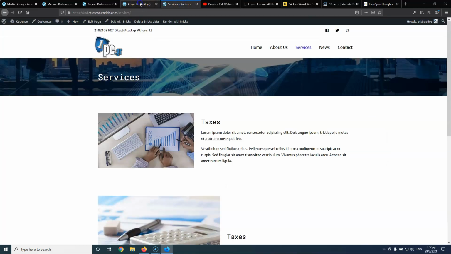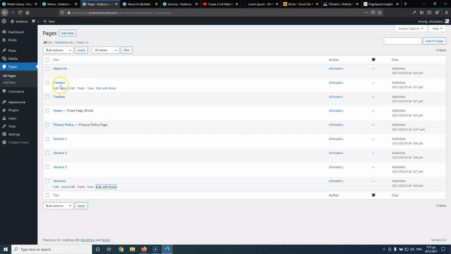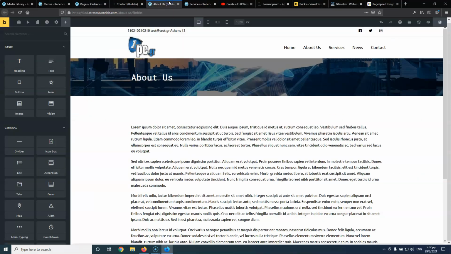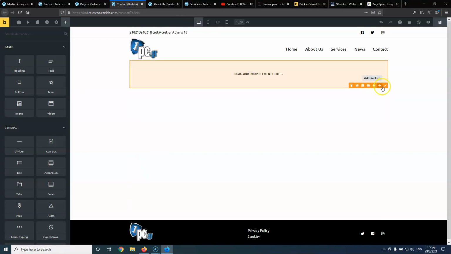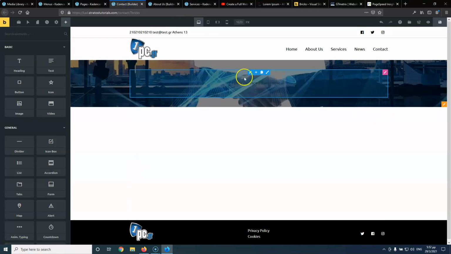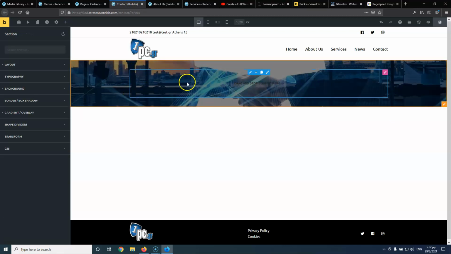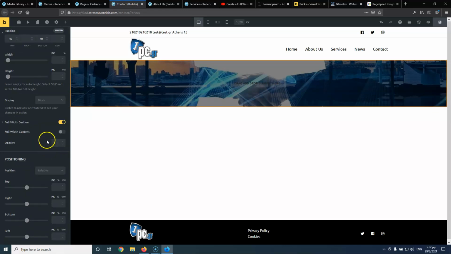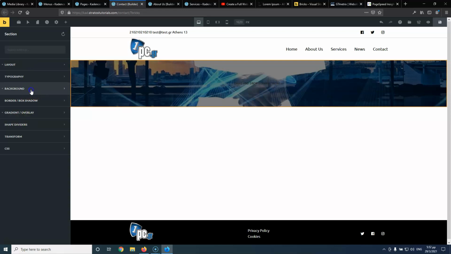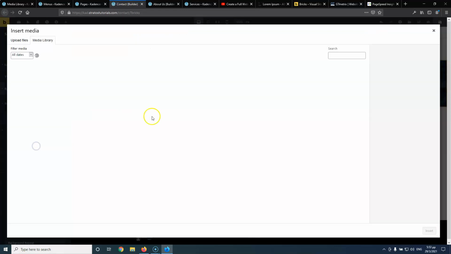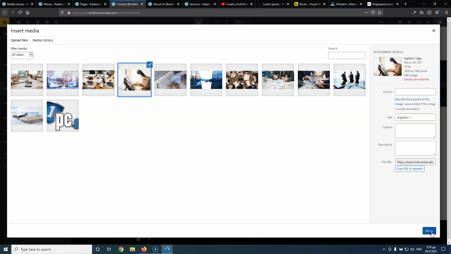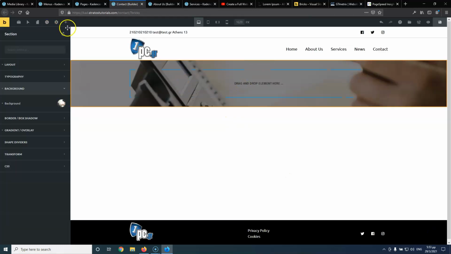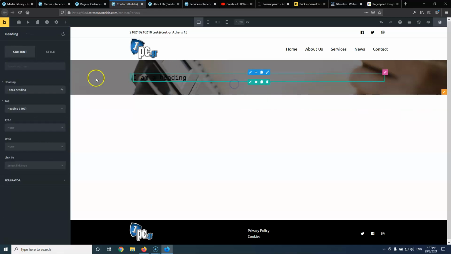Okay, let's create the contact page. Edit with Bricks. Let's go and grab the About Us. Copy. So contact, create a new section. Let's paste the section here. Okay, and let's change the background image. I don't remember if I have done that in the services, but it doesn't matter. I'm not going to do that now. So let's make the background different, which is the contact, and the contact has a phone. Okay, this one. Insert, and then we need to do the heading.